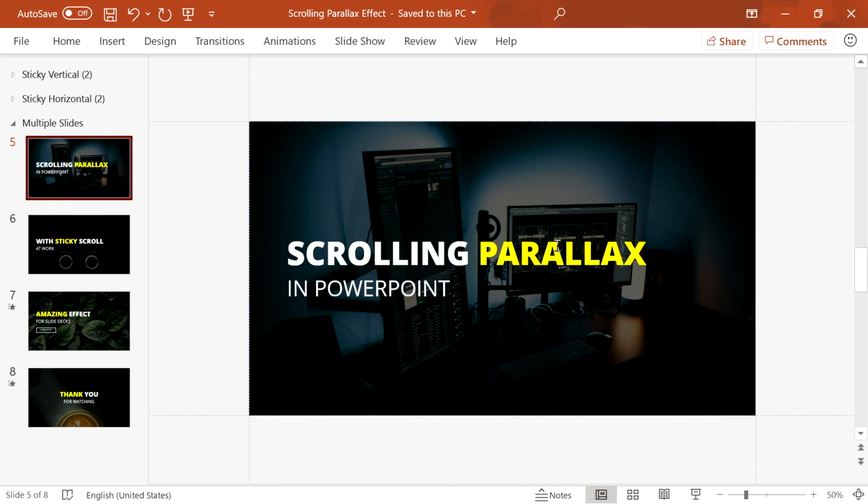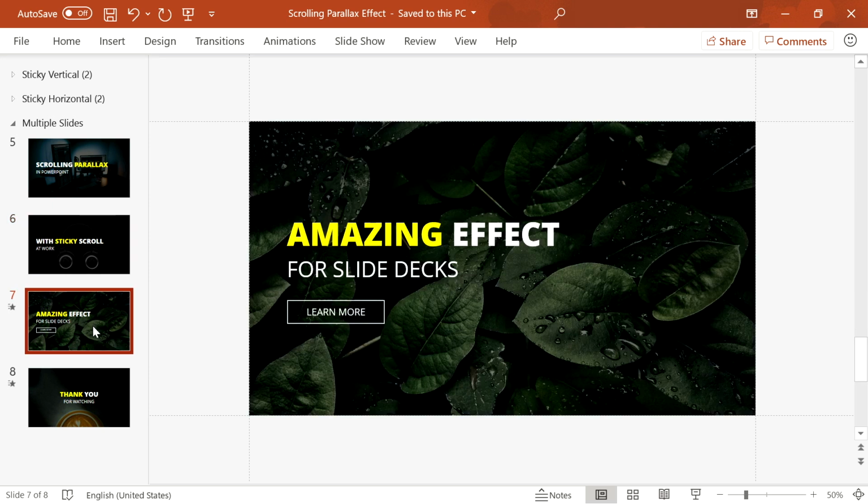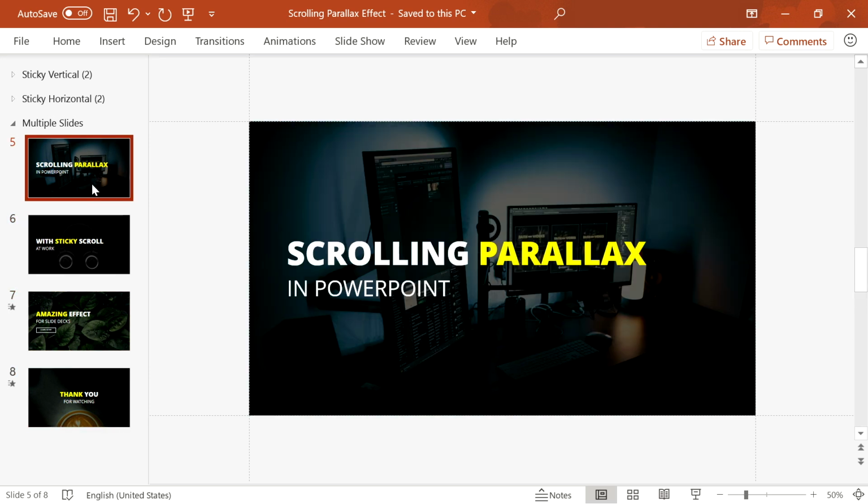As the final part of this course, we're gonna take a look at the best approach for applying this beautiful Sticky Scroll Parallax effect to one of your slide decks with multiple slides in it. We're gonna use this sample deck of pre-built slides. Just like for the other effect, your slides need to fulfill a few simple requirements.